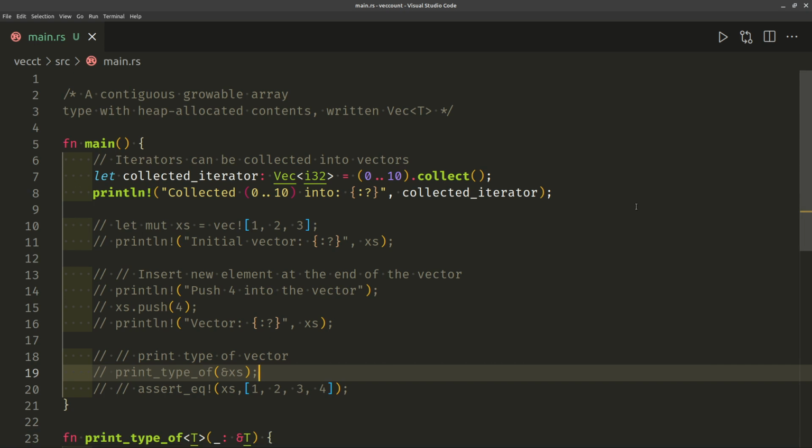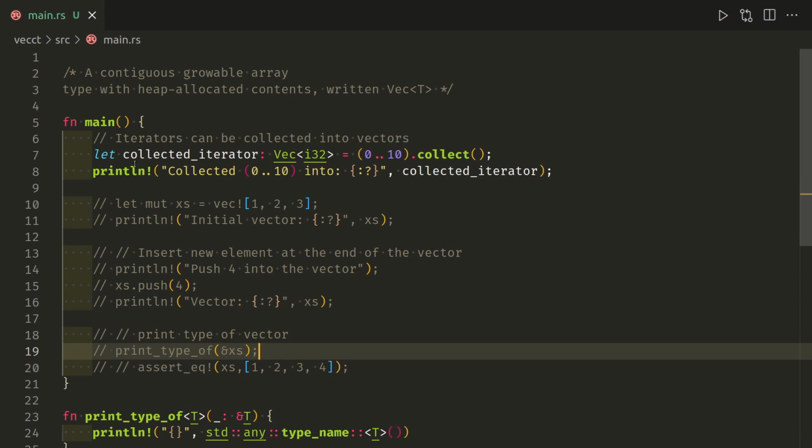Hello, let's look at using collect with Rust. So what we've got here is some example code. Let collected iterator vector i32, and we're going to set it equal to iterator 0 to 10 dot collect. So we're going to use the collect method. We collect that iterator and it goes into a vector.